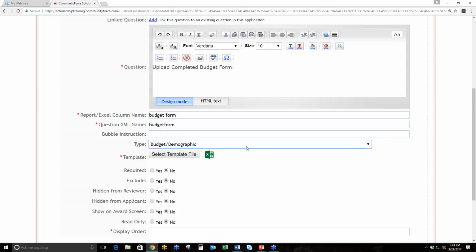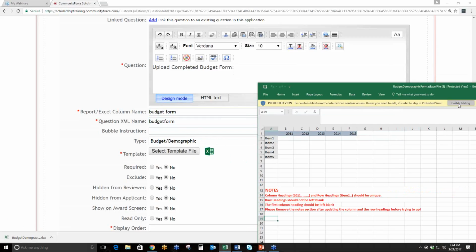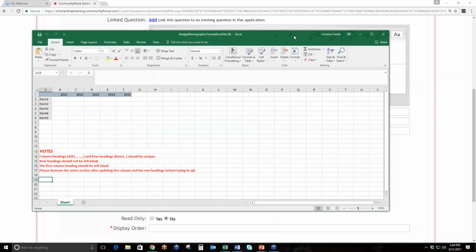You choose the type budget demographic. And then you click this icon here. This icon, it's important to use the pre-formatted one that we give you. This is the one we provide for you. You click on the green icon. And when you click on the green icon, it will download that to Excel on your computer to capture the document. So I'm going to come here. It opens it up in Excel. I need to hit Enable Editing so I can edit this document.